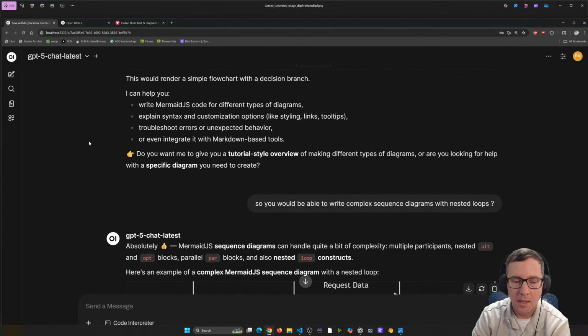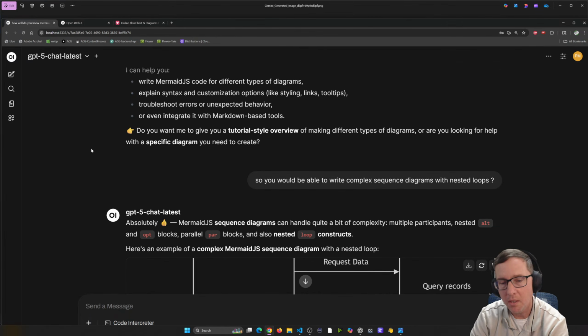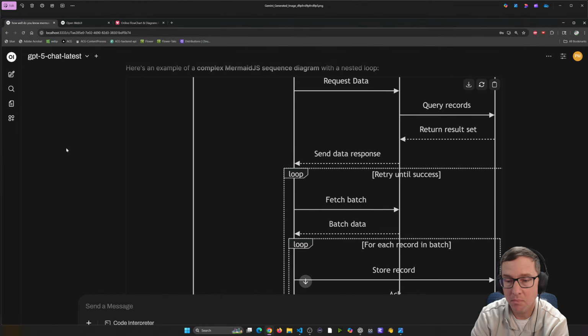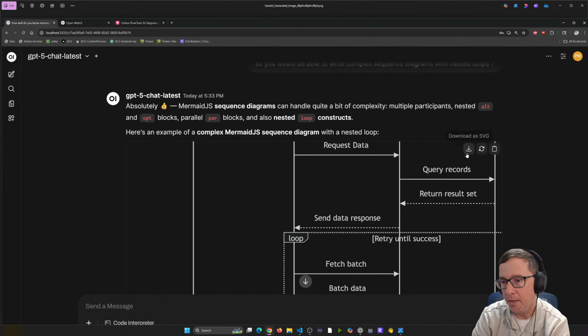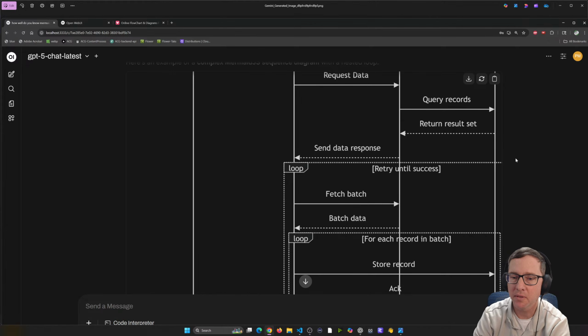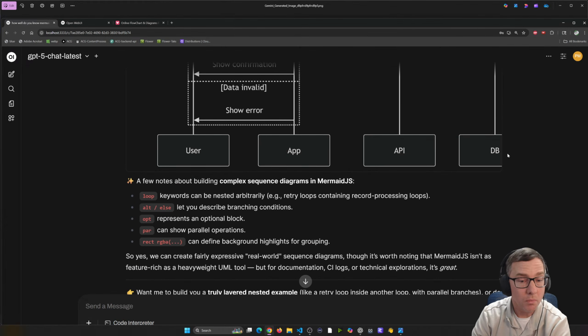It is, hey, how well do you know it? Show me. Would you be able to write complex sequence diagrams with nested loops? Hey, it seemed to do pretty well at that. You know, here you can download it in SVG because that's how it renders it behind the scenes. We don't have to go into that. Here it is, cool. But, you know, emojis look pretty neat.